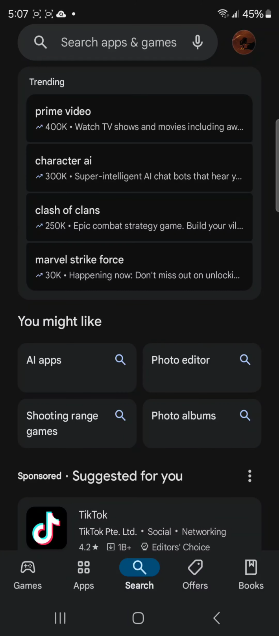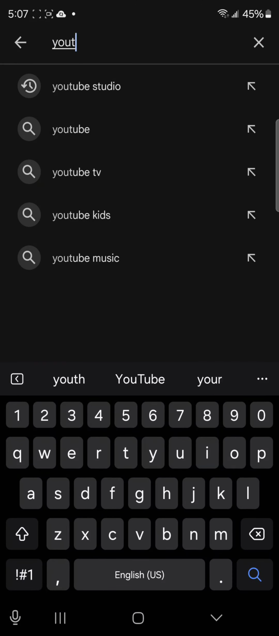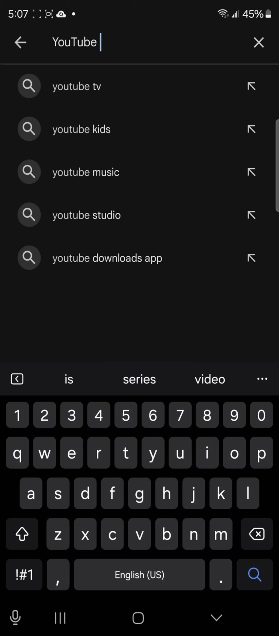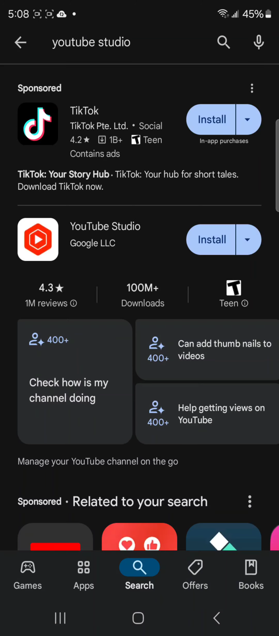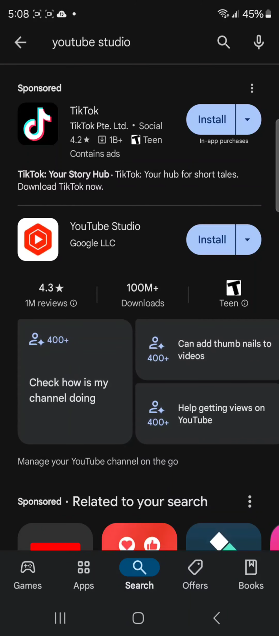Okay, then you're going to go to the top and enter your search, and we're going to put in YouTube Studio. It's actually got it right here, second from the bottom. We're going to press on YouTube Studio, and here you're going to see YouTube Studio. It's got all the information that you need about it, and screenshots.